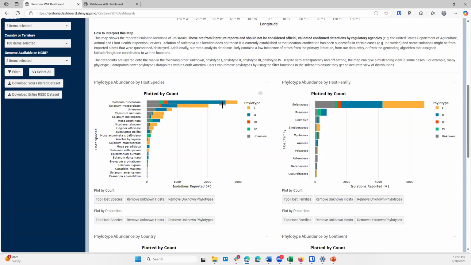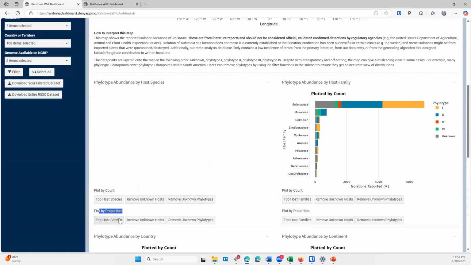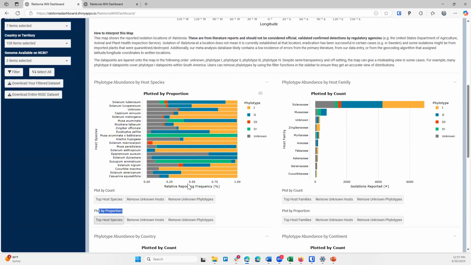So these stacked bar charts are using the same color coding system. Each of them has a few different buttons that you can use to look at some different comparisons. So you can change it from this axis, which is the total numbers, the count, or you can change it to look at proportion. So in this case, we've now clicked the proportion, and you can see that we can now compare proportionality. Most of the squash isolates here are phylotype 1 isolates, whereas you can see that this banana crossing is a vast majority of phylotype 4 isolates.